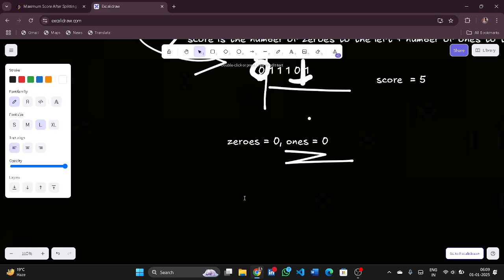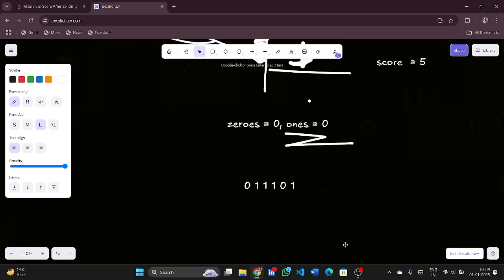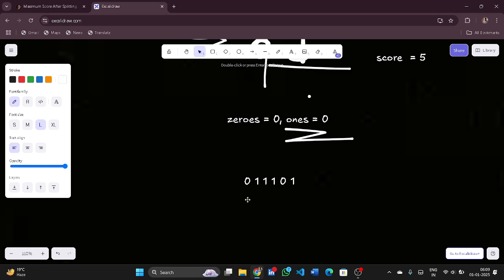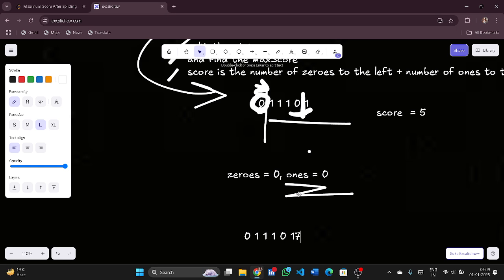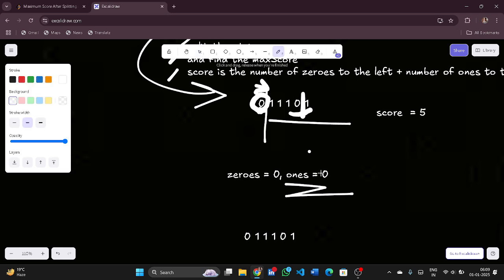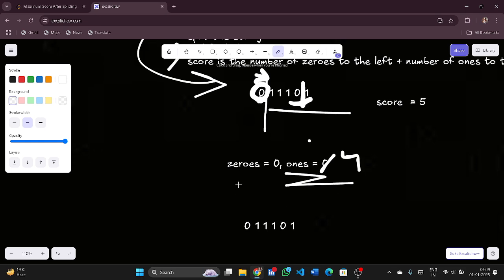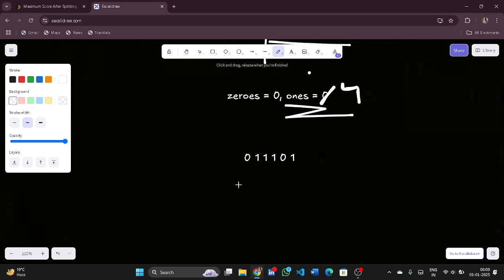You have 0, 1, 1, 1, 0, 1. So the number of ones initially are 4. I'll be iterating from 0 till n minus 1, till here, because I cannot split after that. This is the last split.